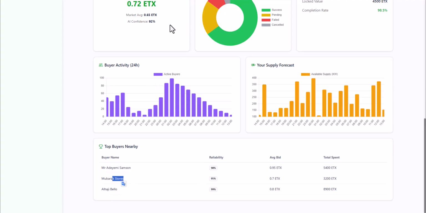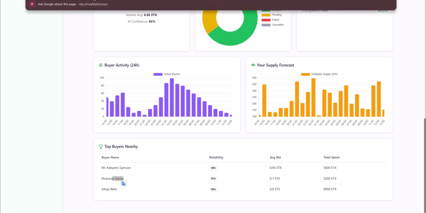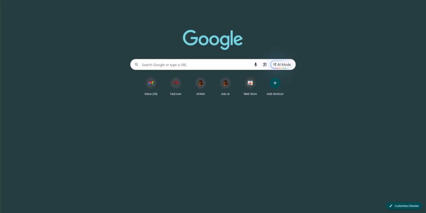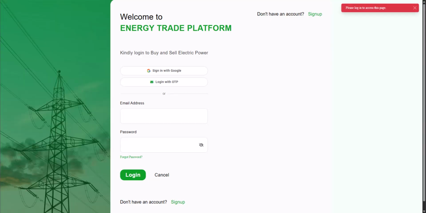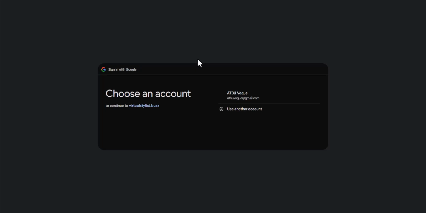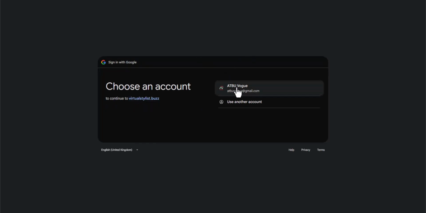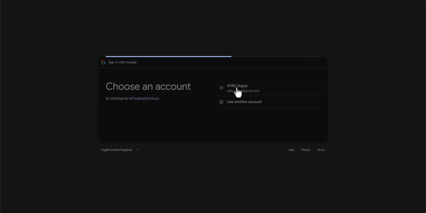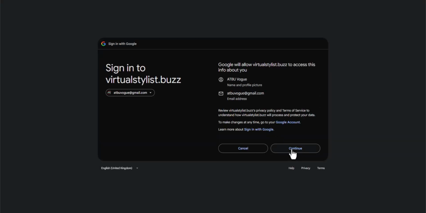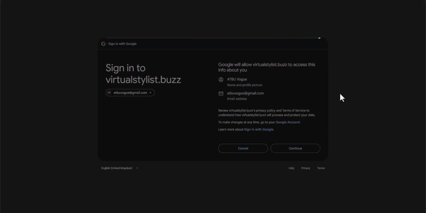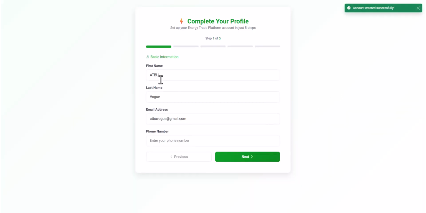So that is all for the profile. Let me open this one on a new web page and create a new profile. Here you must log in first. On login, you can see this sign in with Google. It takes you to this Google web page, and then you click here. Yes, you accept, continue, and then it comes.